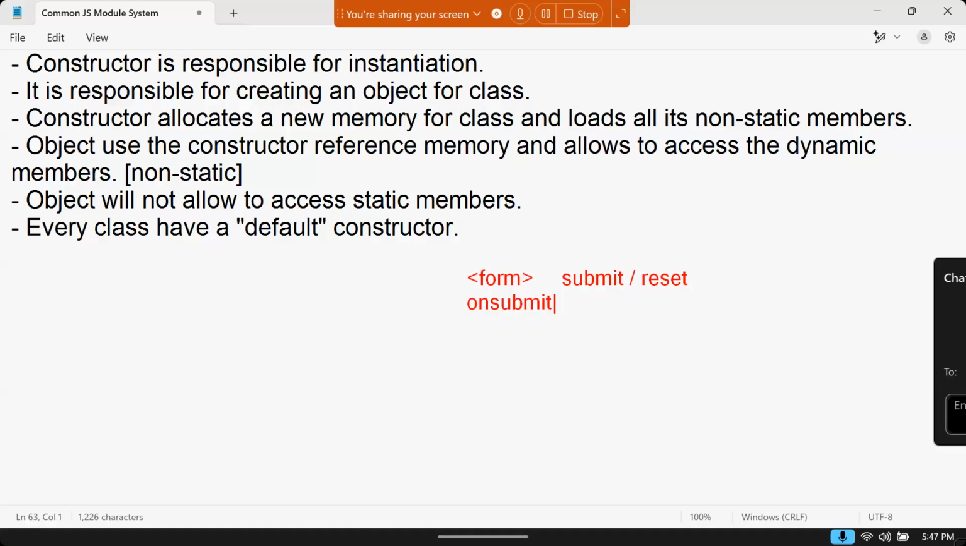Because the form has a default submit. That default submit will do some default functionality. I want some additional functionality. That means while submitting the form, I want some additional functionality to perform. Then that additional functionality I have to manually write. Then you have to write an event called on submit.